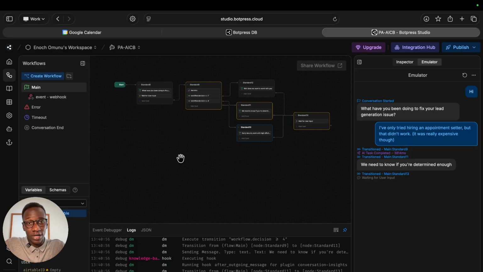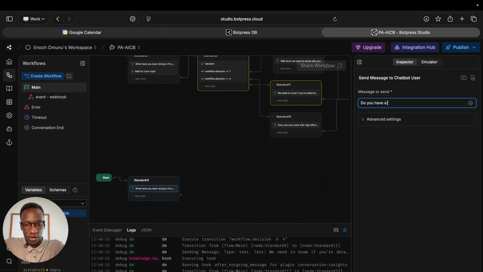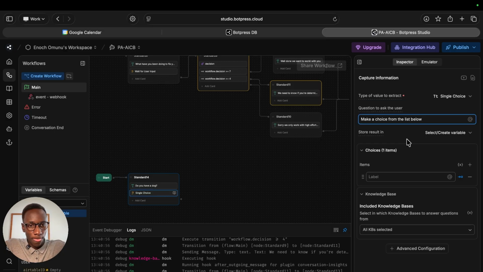Yes or no? Such questions. For yes or no questions, you can go with a very simple method, and I'll walk you through it now. I'll change the question, because this question is not really yes or no, to: do you have a dog? And then you can use this single choice card to prompt them to make a choice.